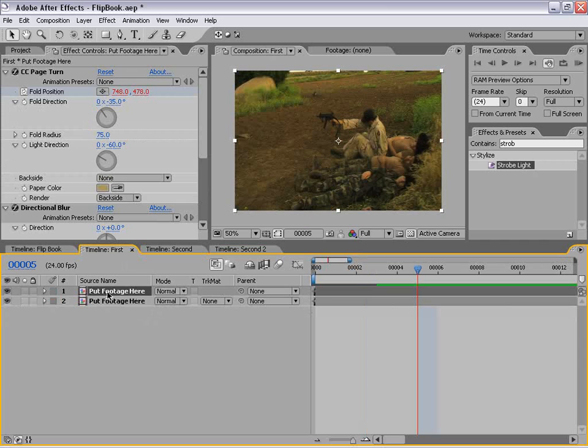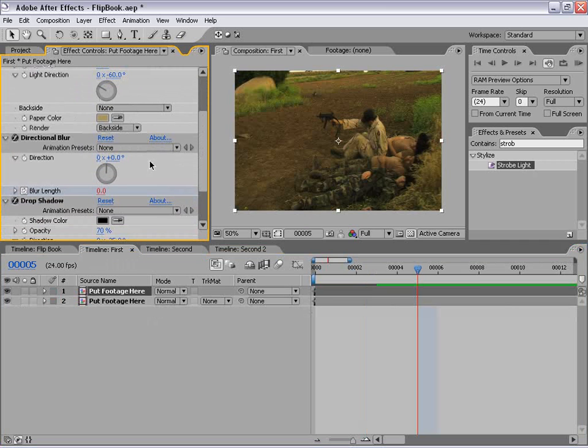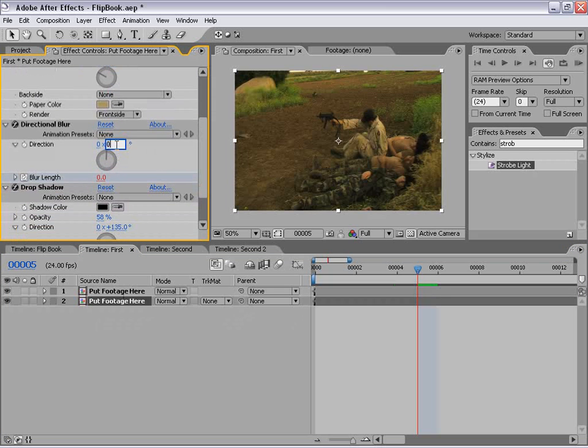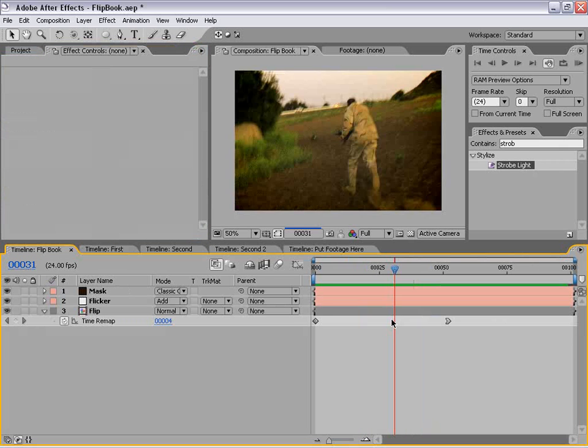So I'm going to select the first layer, and we want to change the directional blur to -35 degrees, and that way the blur is going in the proper direction. And then I want to select this layer and also go down to the directional blur and do the same thing. I forgot to do that earlier, but no worries.